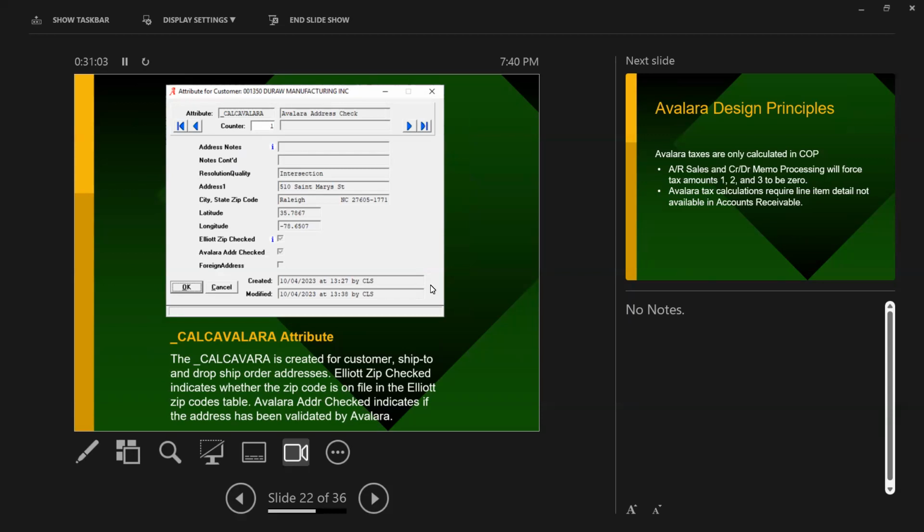And the last one is the Calc Avalara attribute that is used when we do address validation. Within Elliott, you can turn on address validation. So when you set up customers, ship tos, orders, or whatever, we can send the address over to Avalara and have them validate whether or not it's a valid address. Or if you choose not to do that, then we do get some of this information back from Avalara whenever they attempt to calculate taxes. So then we save that as well.